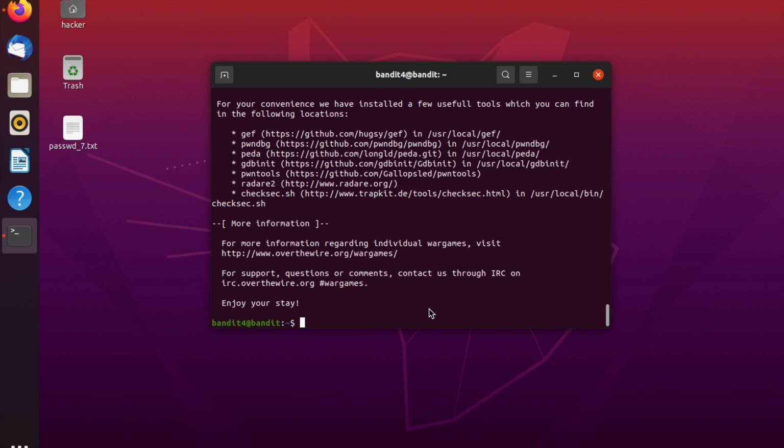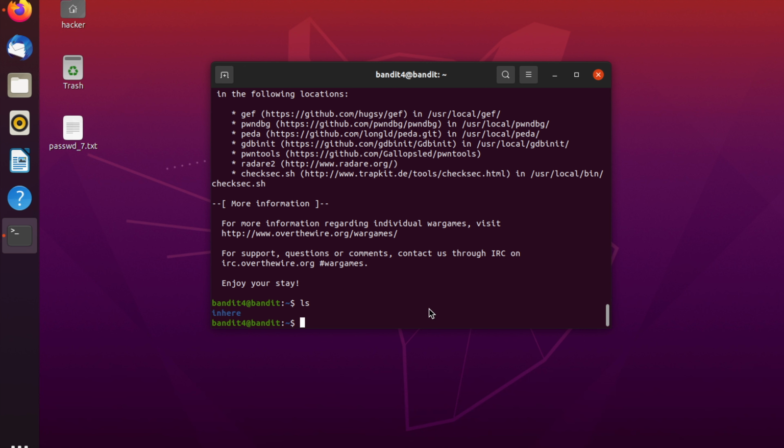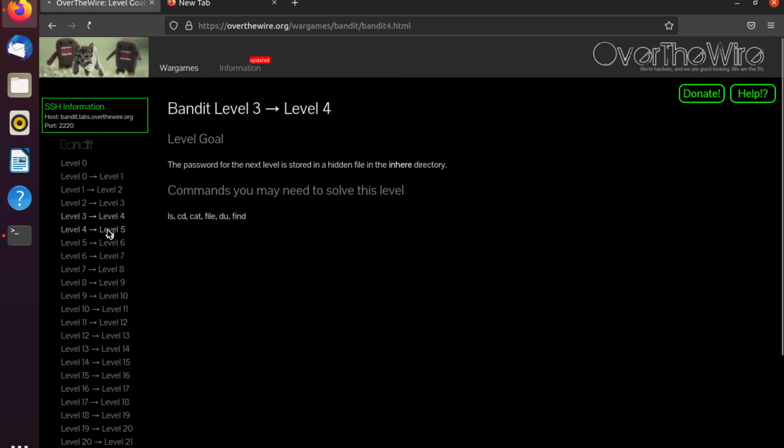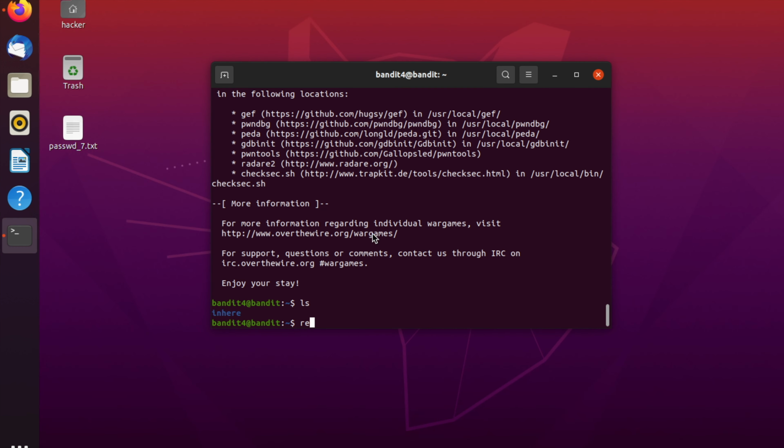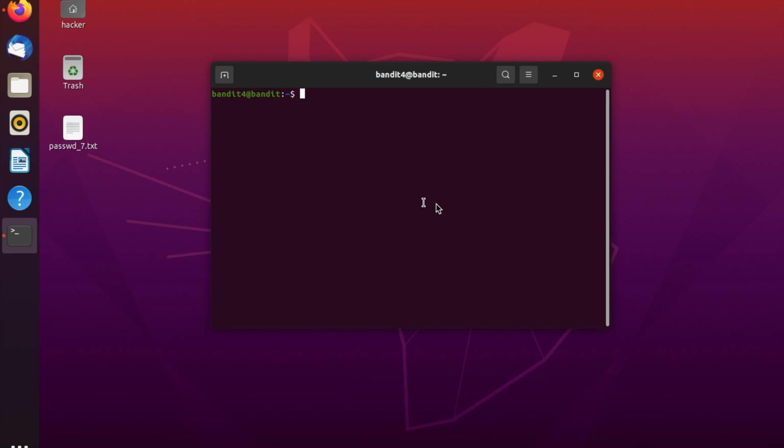paste the password, ls. It's the inhere directory, but it's always good practice to read the problem statement. The password for the next level is stored in the only human readable file in the inhere directory. Tip: if your terminal is messed up, try the reset command. Fine, as you wish, reset. Well, that just resets your terminal, just clears it off. Now he said it's in the inhere directory, so change directory to inhere.